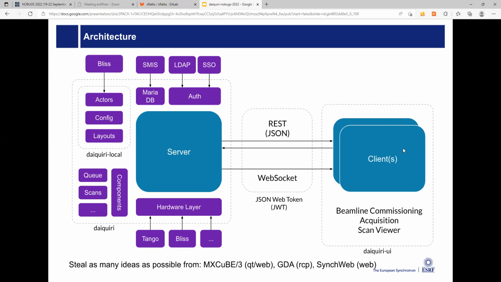In there at the top, there is an authentication handler. At the moment, we can talk to LDAP, but that's extensible. You can drop your own handler in there. We talk to the database, so we have MariaDB in there, and that gets information from the user office. Then at the bottom, we have a hardware layer, which is a small wrapper around whatever control system you use. So at the moment, we have adapters to Tango and Bliss, but you could put Epics in there if you wanted.